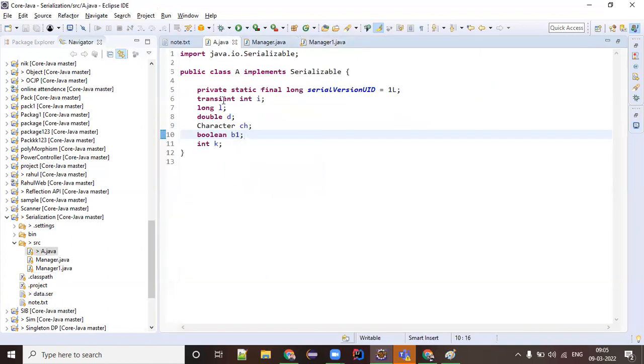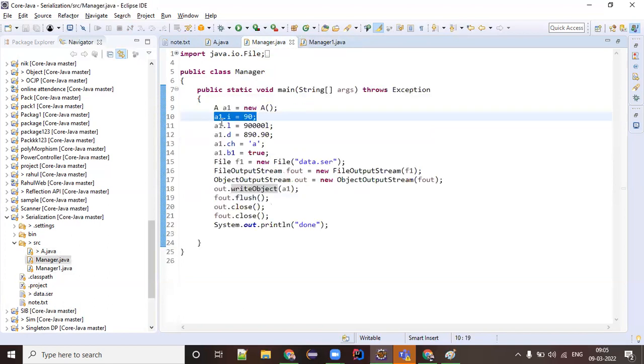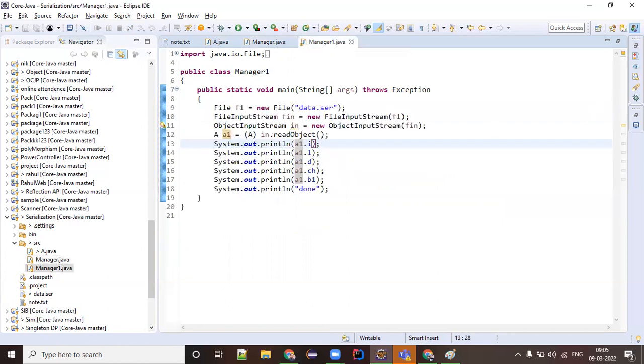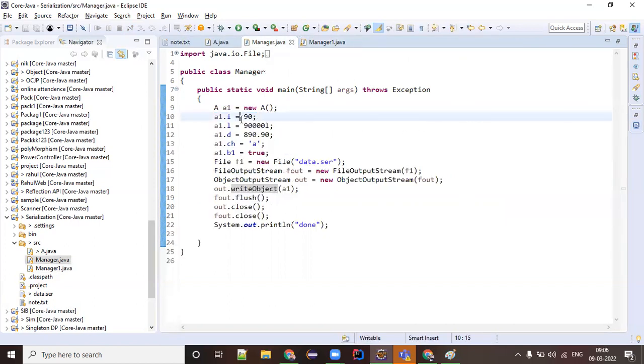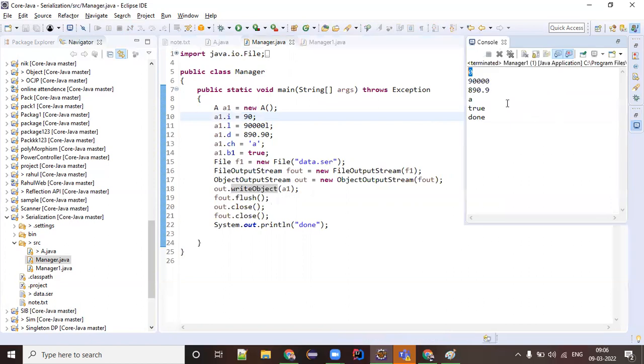Because on the top of I, what you have put? Transient keyword. So even though you put a 90 value here, it is not taken. It is still taking the default value. It has not participated in the serialization, and that is the reason, even though we set the value of I as 90, it is coming as a 0.